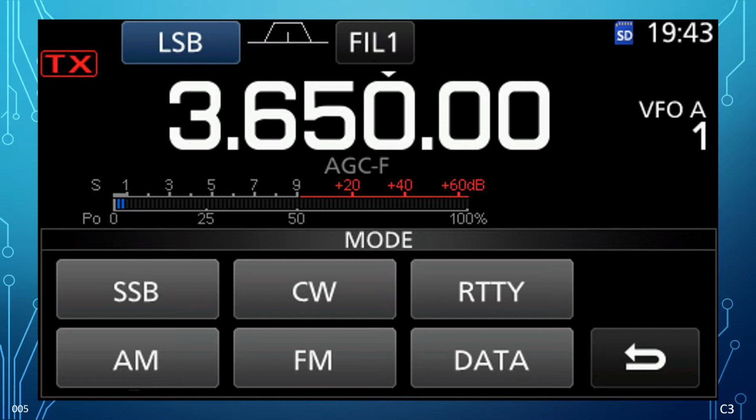AM and FM select their modes. CW and RTTY both have reverse options, switching sidebands, and in the case of RTTY, swapping mark and space tones. The data option is an add-on for SSB, AM and FM. It's an on-off toggle and amends the selected mode to permit data control of the radio by computer. These options give us 12 operating modes in all.